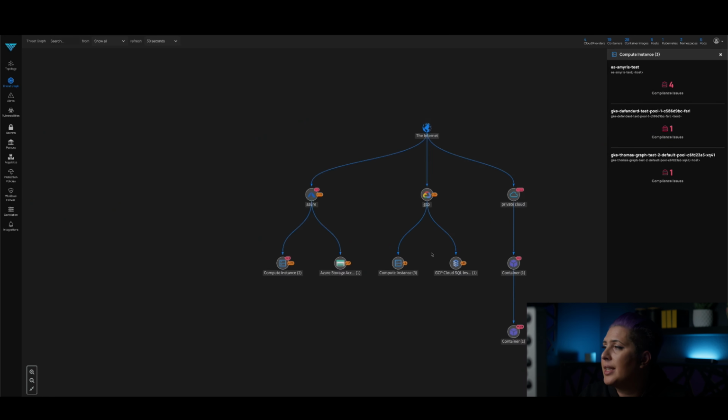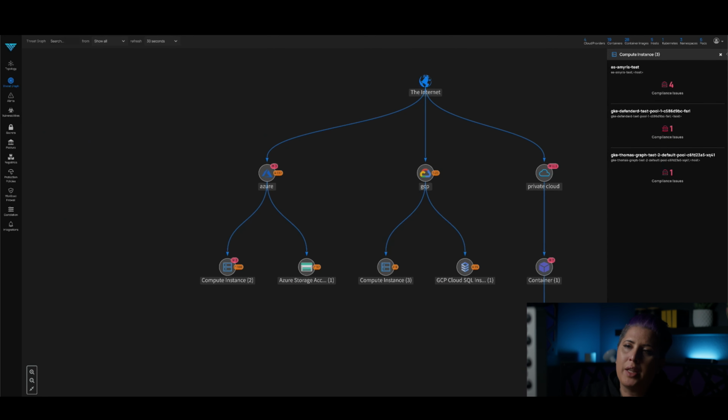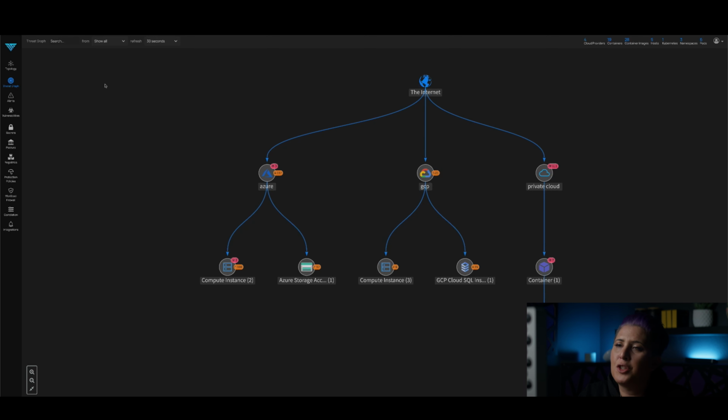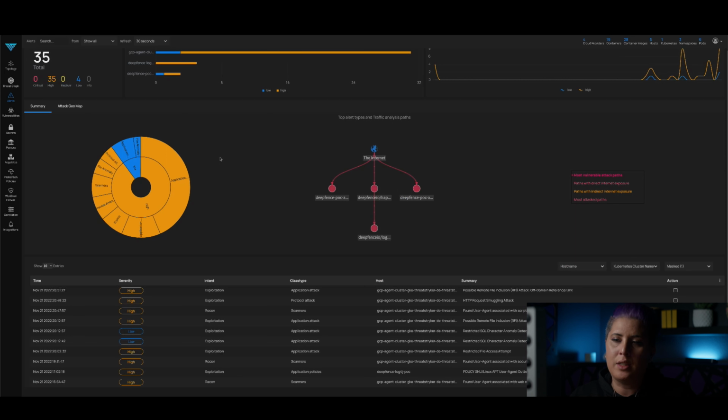So this is the overall view of the threat graph. Again, if we want to change the duration of how far back we want it to show us data from, we can select that here. So the alert screen is basically your attack dashboard. These are the alerts that we're detecting and firing on for any attacks that we detect against your workloads across all of your multi-cloud environments.